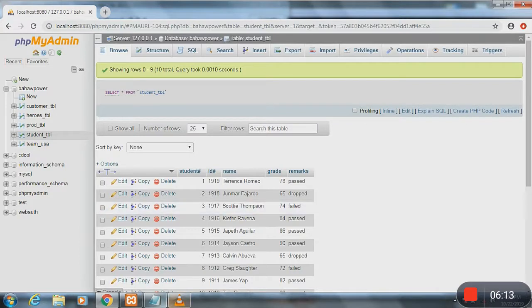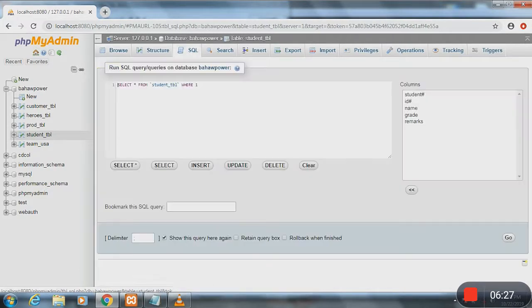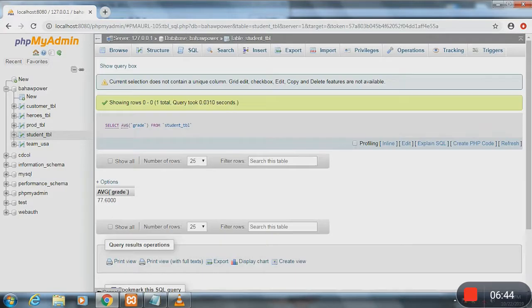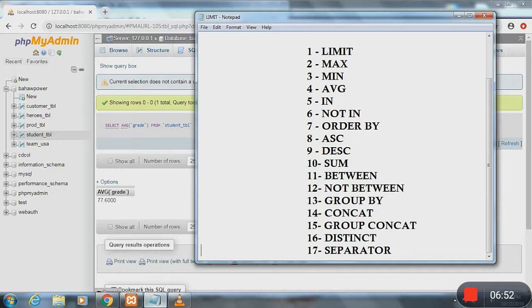Next contestant is average. Average, or AVG as its syntax, is a function that returns the average value for a numeric column. Okay, we're gonna try this one. AVG. Gonna go for grade again. Okay, we're good to go. The average of my students' grades is 77.6. So we're done with average.